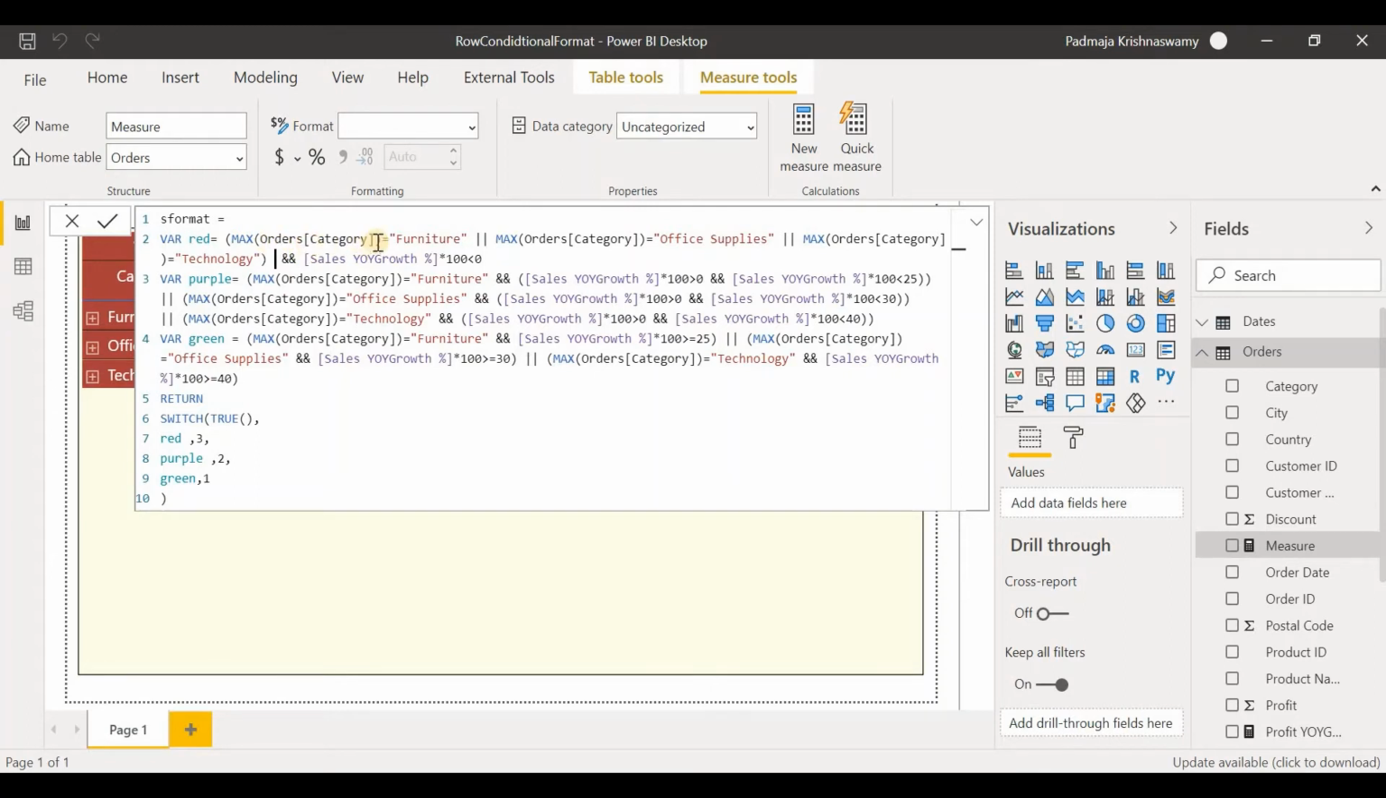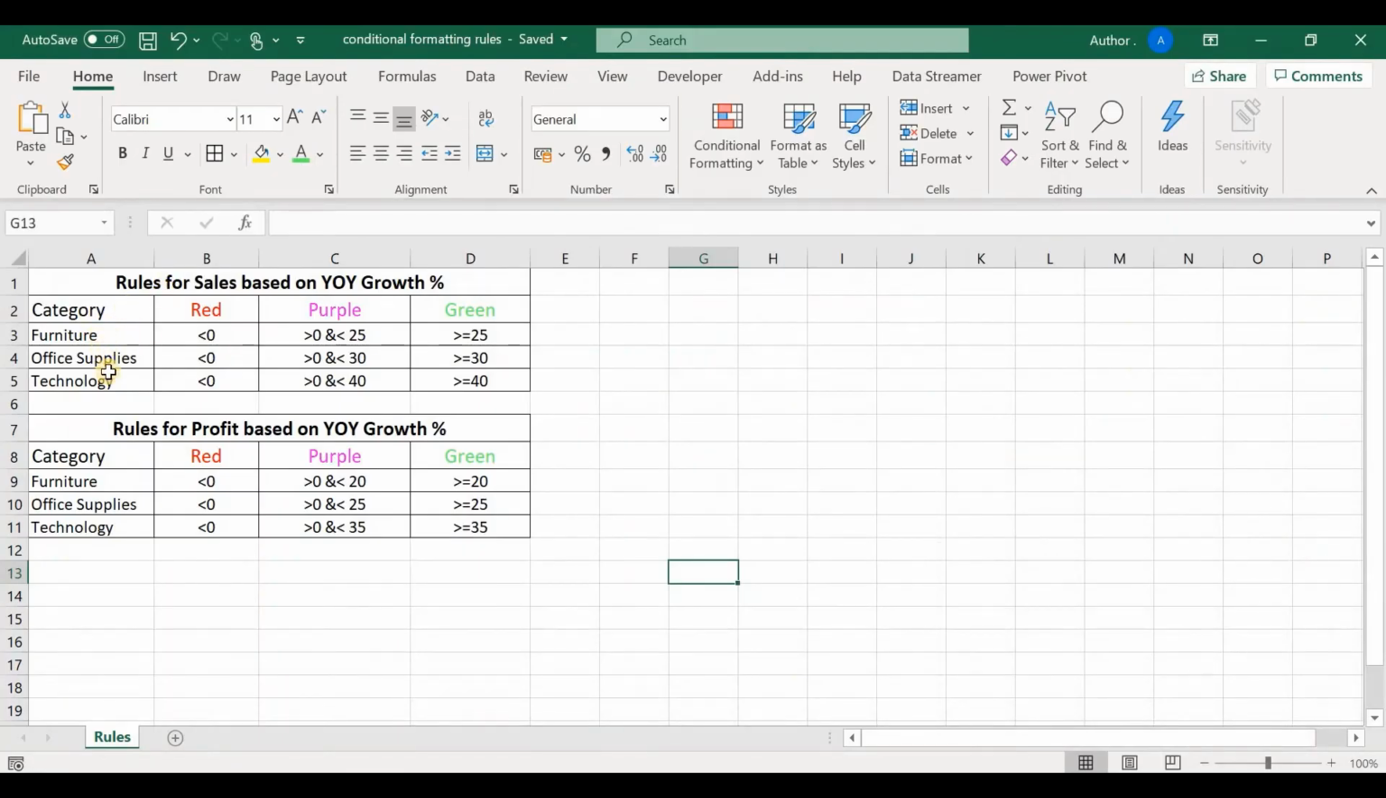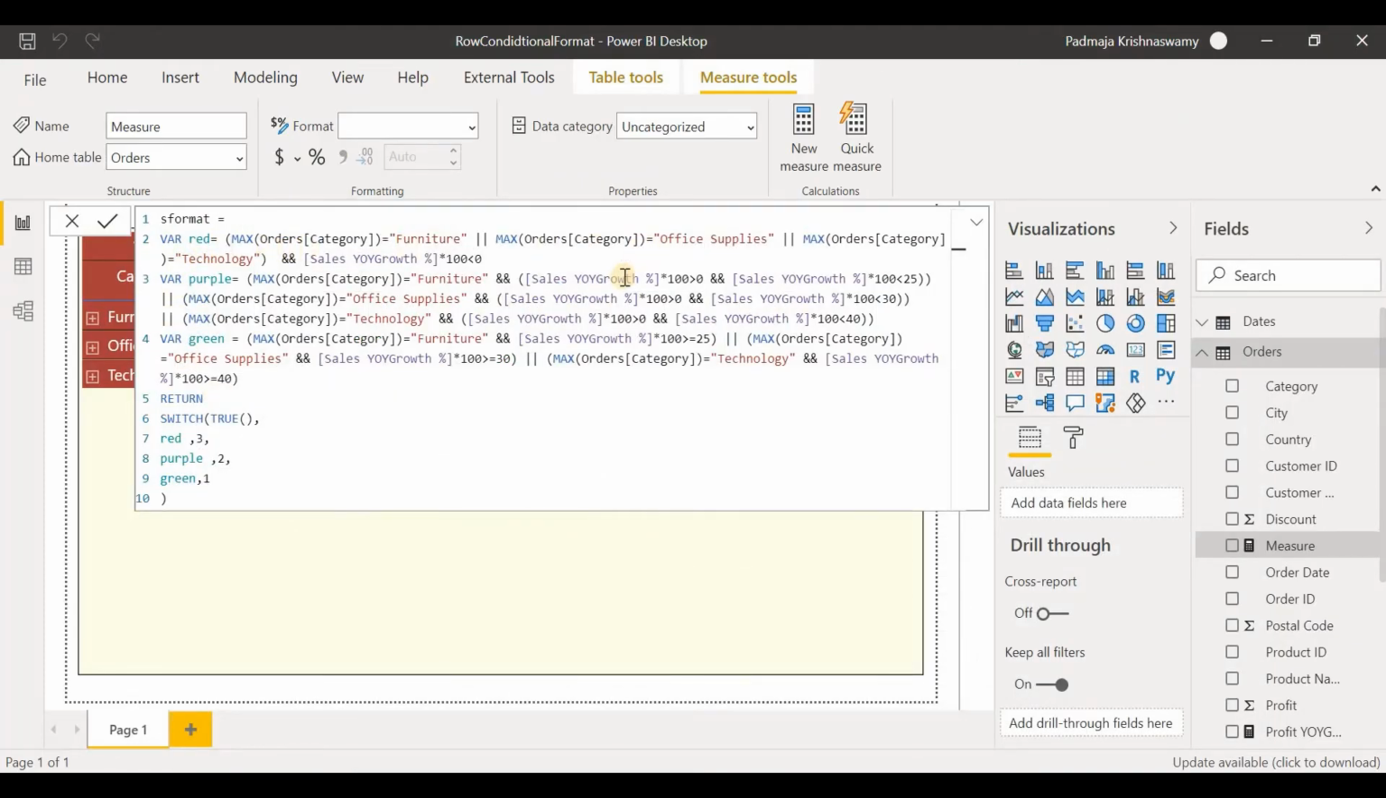As we know, orders is the table, category is the column, and sales year-over-year growth percentage is the measure that we calculated earlier. And this measure is normally in the format of decimal. We multiply that by 100 to get the percentage, and if it is less than 0. This statement is pretty much similar to the rule that we saw here. If the category is any of these, and if the year-over-year growth of sales is less than 0, we have to color it red. So we are defining a variable red for this condition. The max function here is used to group the category.